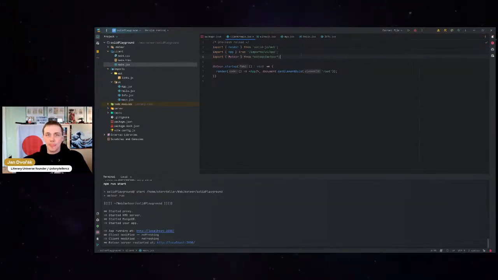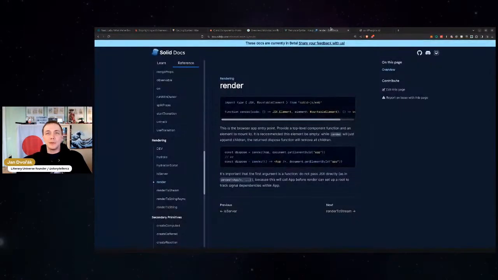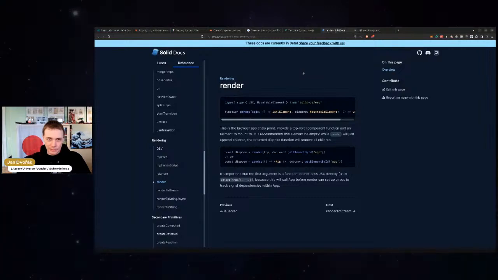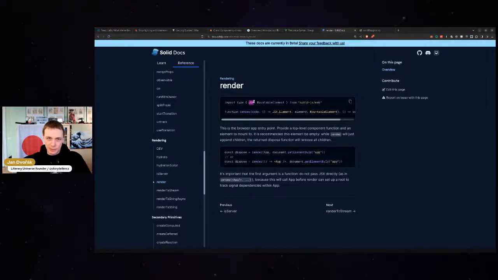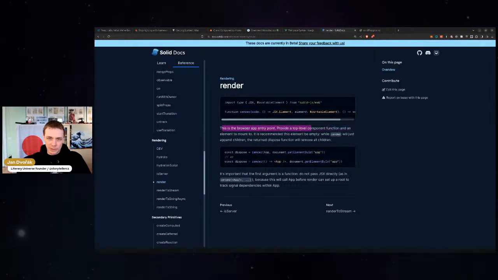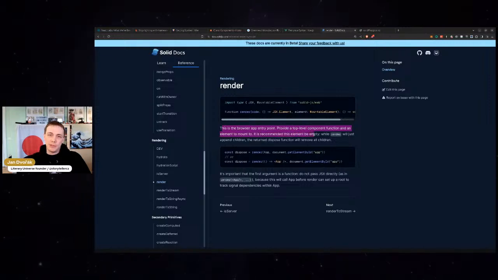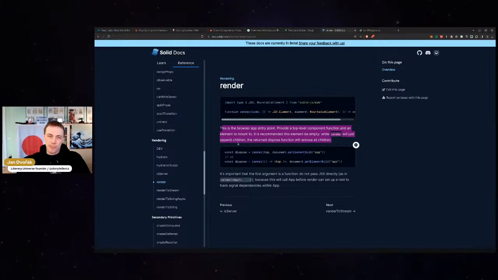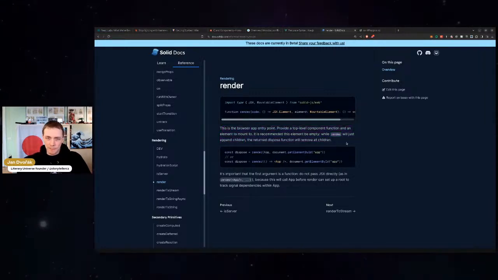So any Solid fans that can help us out of this mess? Maybe we need to actually do the JSX thing import. It's the browser app, enter path, upload component function, and an element to mount to. It is recommended this element be empty, while render will just append children. The returned function will remove all children.